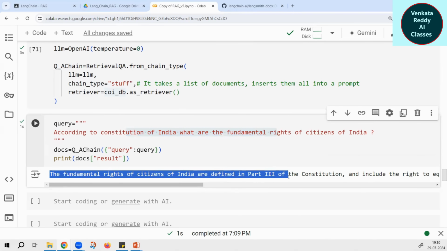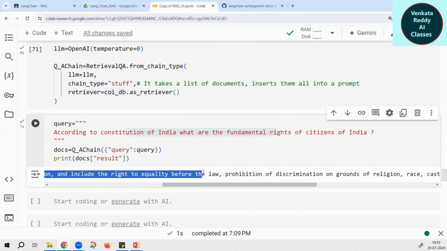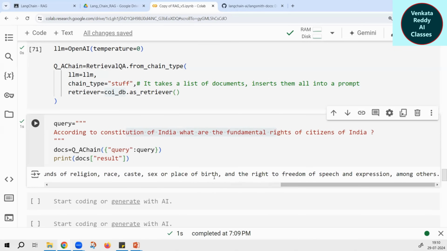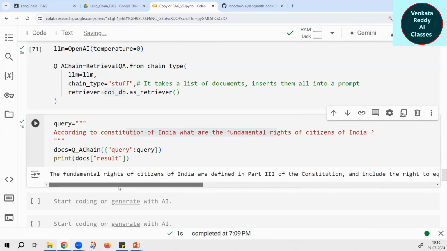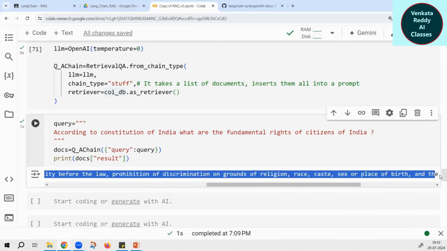The fundamental rights of citizens as part 3 of Constitution include, these are the rights: right to birth, sex or place or race, caste. So these are all the right to expression, freedom of speech, freedom of expression. These are all the rights according to the Constitution of India. Now, this is the usual method. Now, I'm doubting whether this is the actual answer or not.